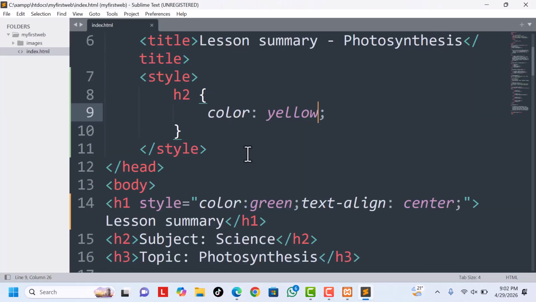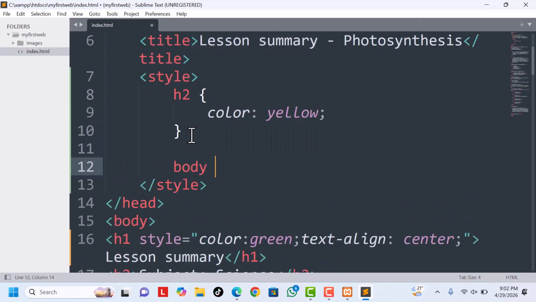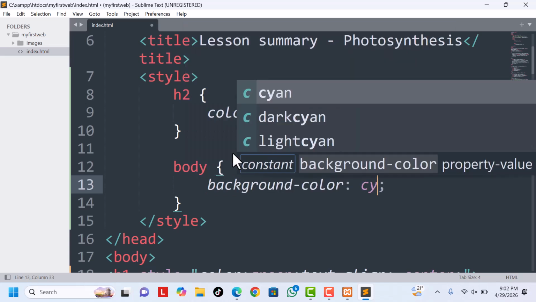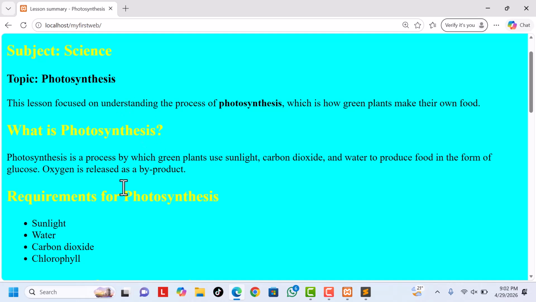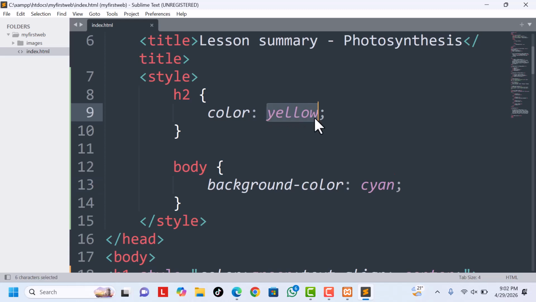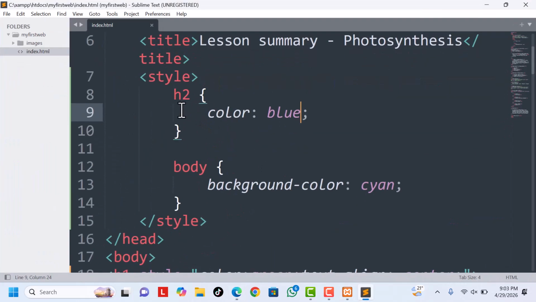So we can also change the background. So we type body, say background color. So for example, we put cyan. Save, then refresh. So we can see the background has been changed. Let's change this yellow to blue. Then you come here. So they are now blue. Okay. Now here it means all H2 tag will take this color blue, and the whole body will take the background color cyan.